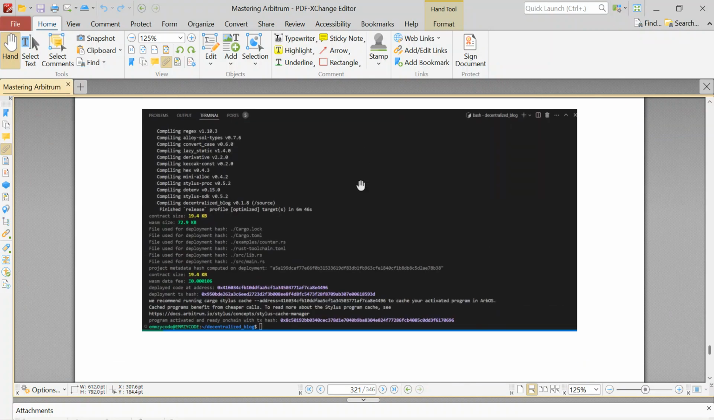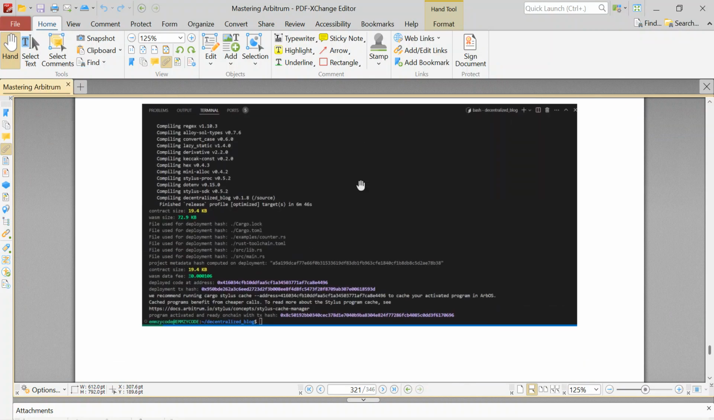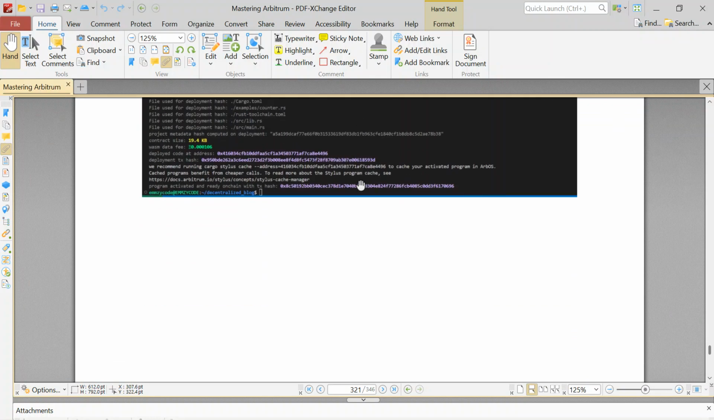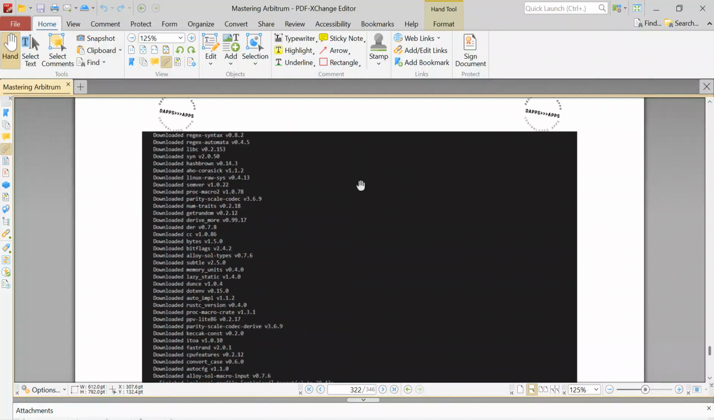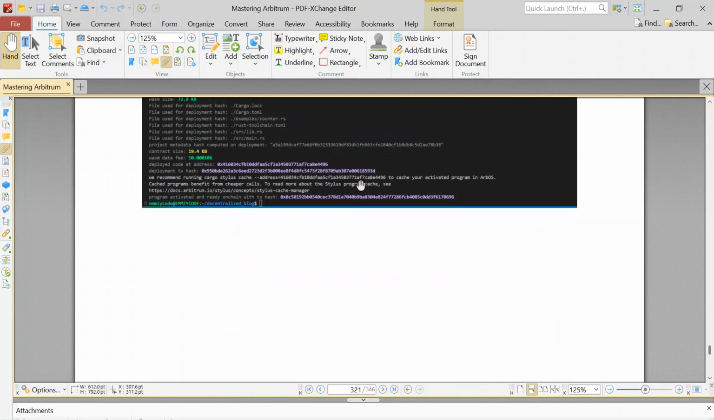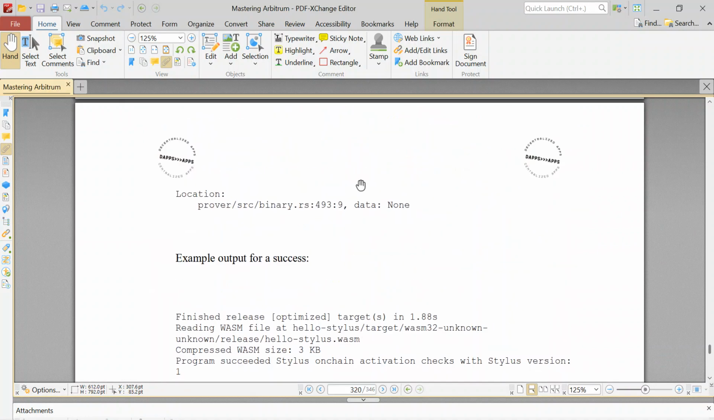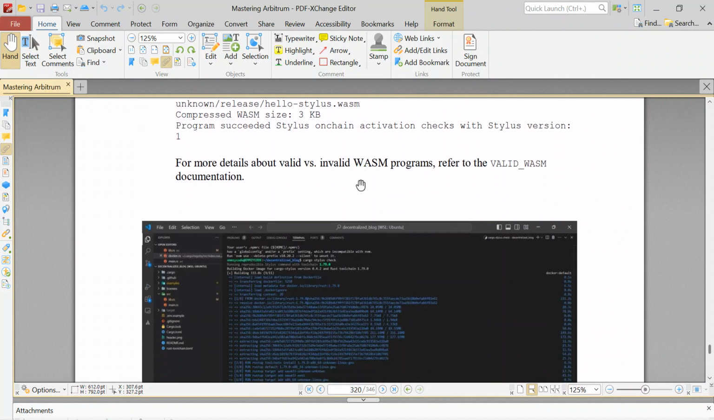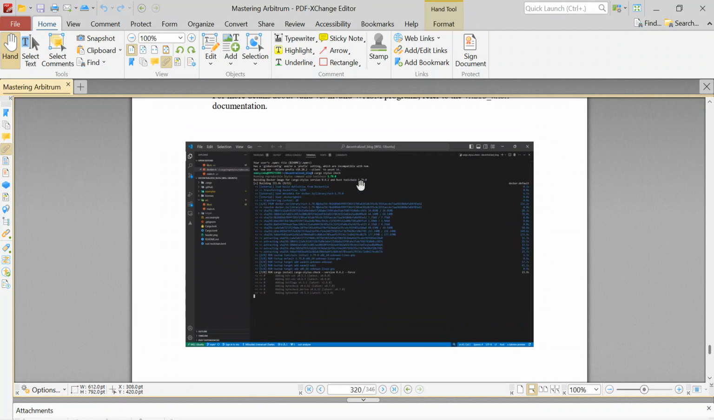Okay, that's not it. Okay, this is it. So after we are done checking it, we have the cargo stylus deploy, which we use in deploying the smart contracts to Stylus.